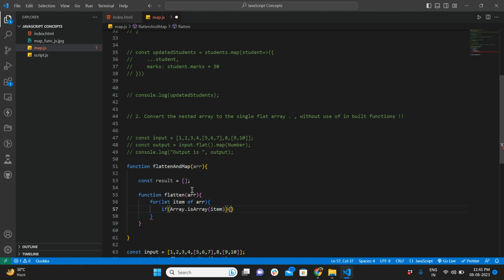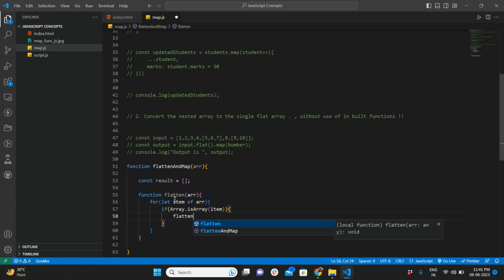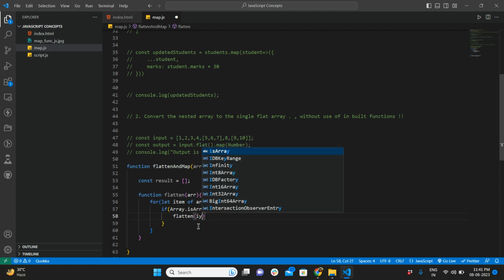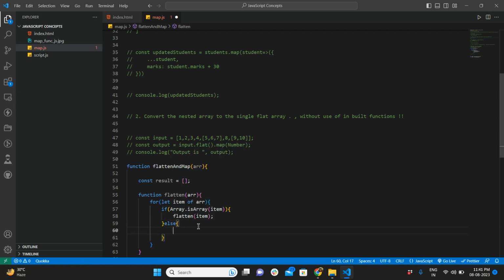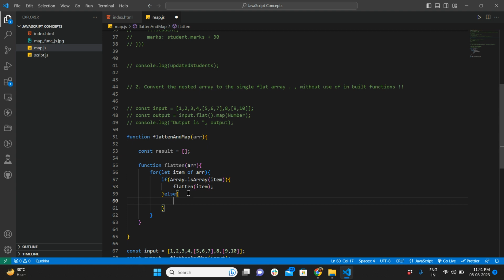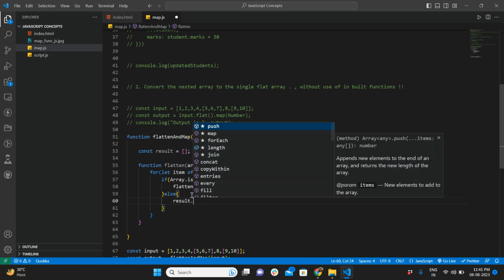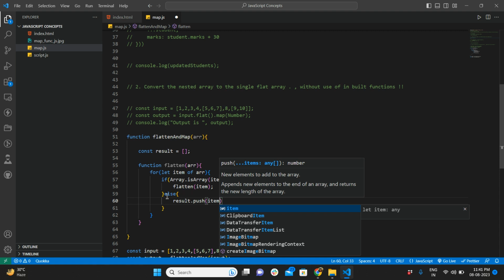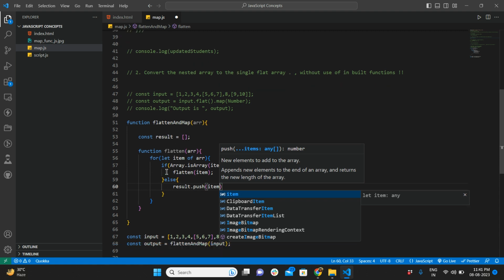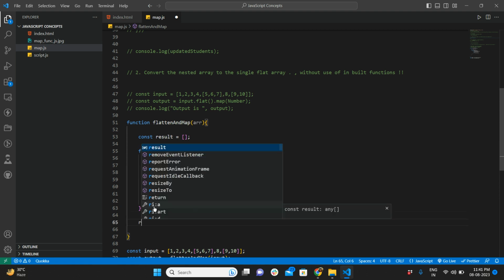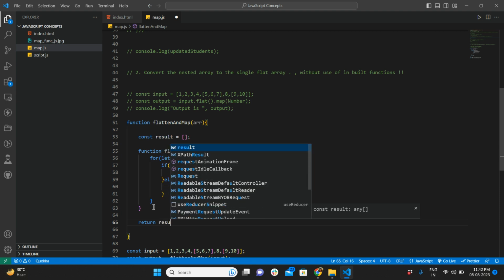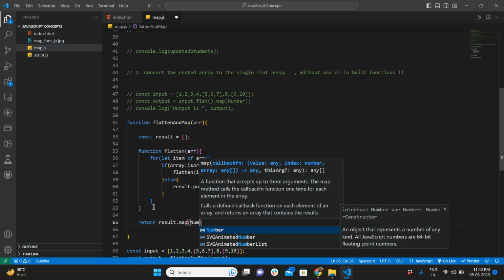If it is an array, then I want to flatten it. Flatten means it will again go to this function. So we'll flatten the item. How? We have to write the base case when we are using recursion. If it is not an array, or if it is normal, then inside the result I want to push that item. So when it loops over it, the result will get filled with all of the elements. And once it's filled, we will return the result.map number.